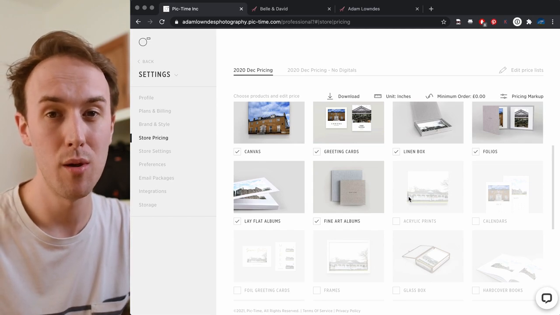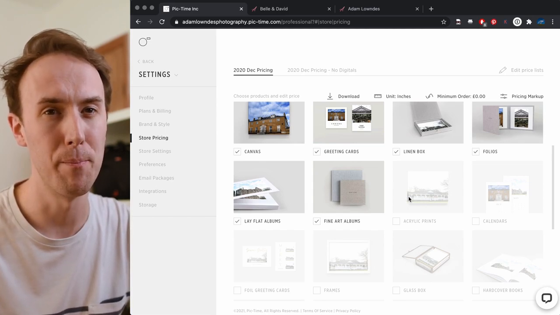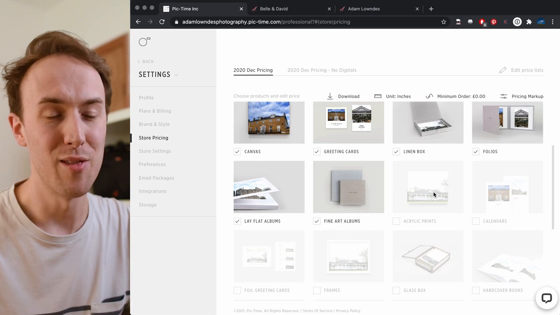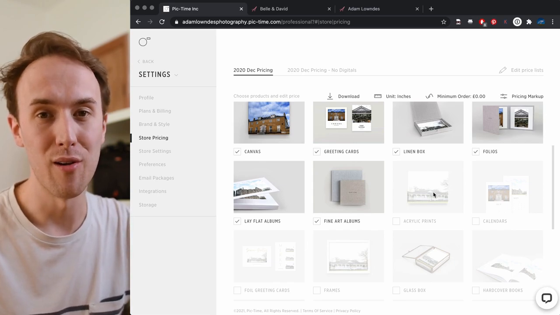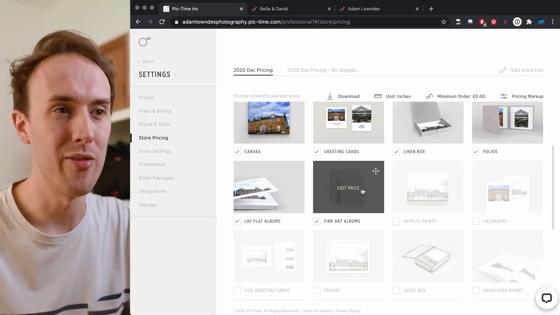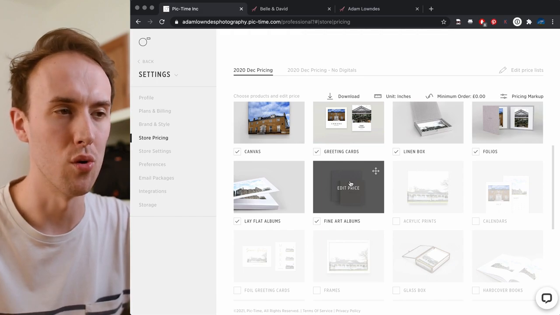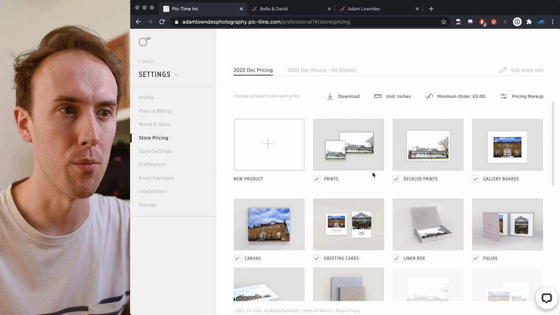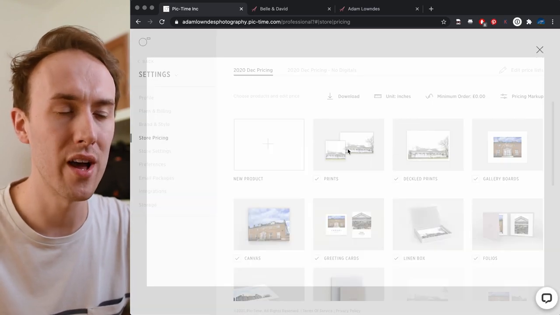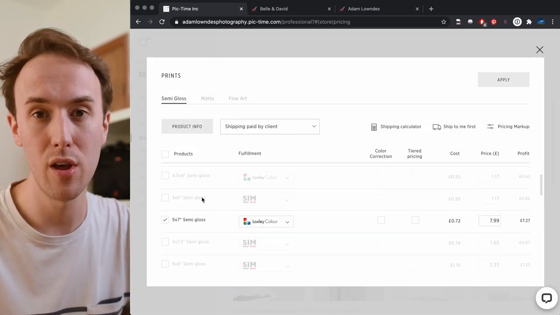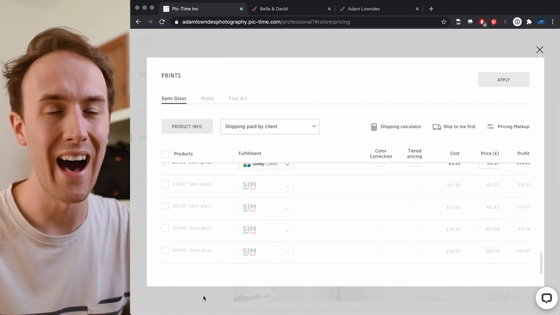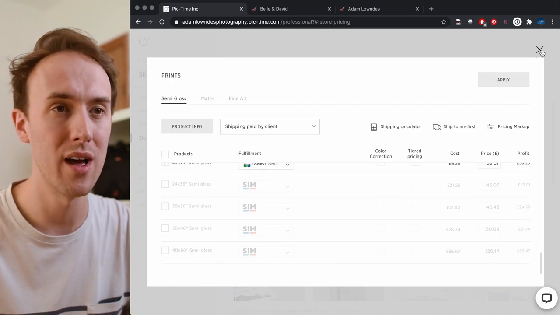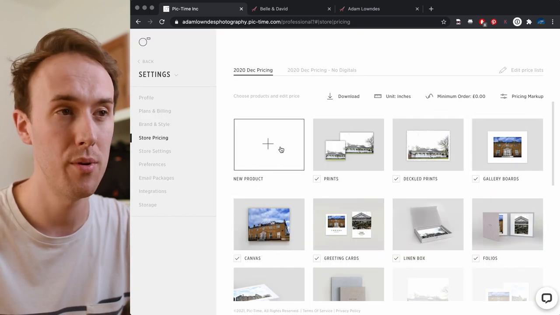Having QT as my album supplier is a bit annoying to me, but I've not found anyone else I'm entirely happy with within the UK. Yeah, I love short haul stuff. So everything else is in the UK except for my albums and a few decal prints and stuff. So when we click through, everything at the start will be ticked, and you can't add anything to this as self-fulfilled. If you want to add self-fulfilled, you have to go on this new product bit here.